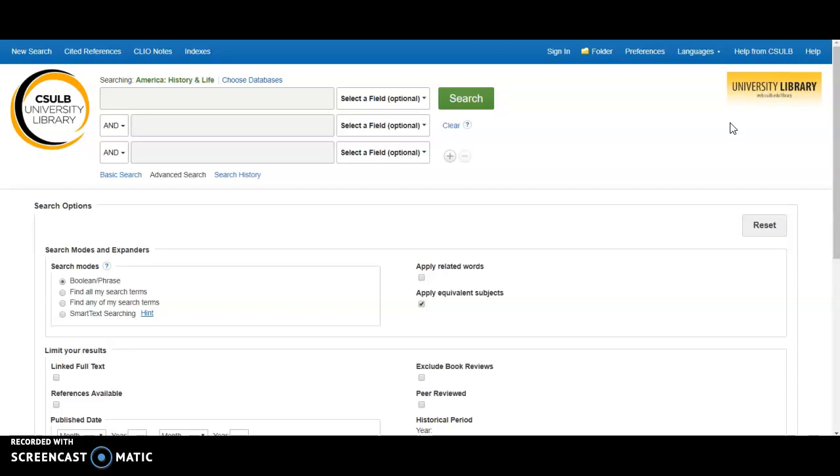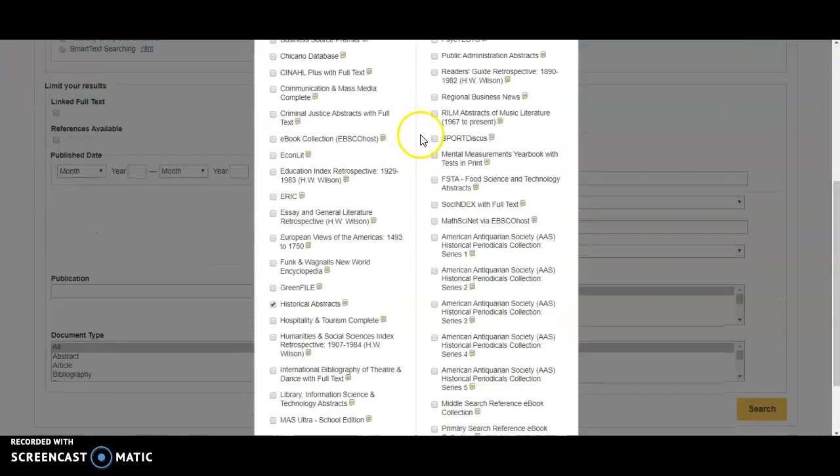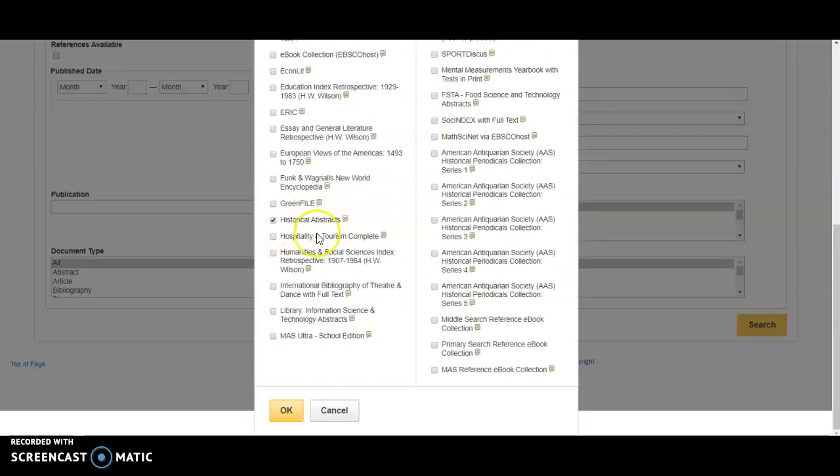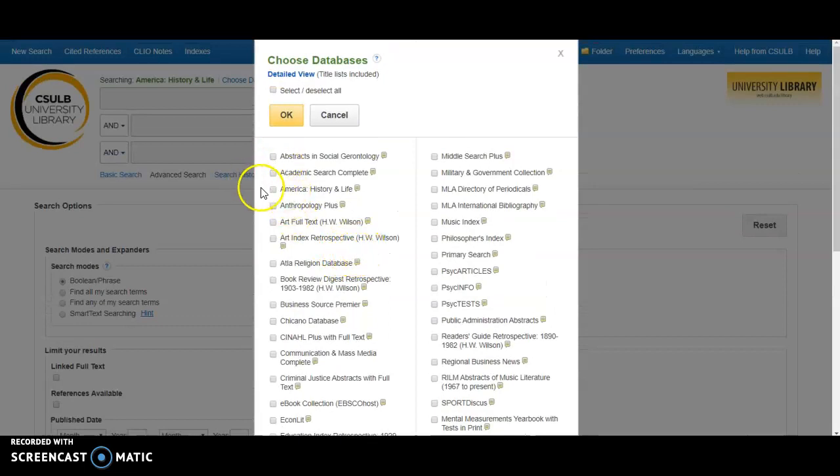The first part about databases is choosing which databases I want to go to. Right now, I'm looking at America: History and Life, but I might want to change up or include other databases. So I'm also going to include Historical Abstracts, because that's more of a world history site, and we want American History and Life. We can also select all or deselect all, and that might bring out some crazy stuff. We'll see. We're going to click OK.